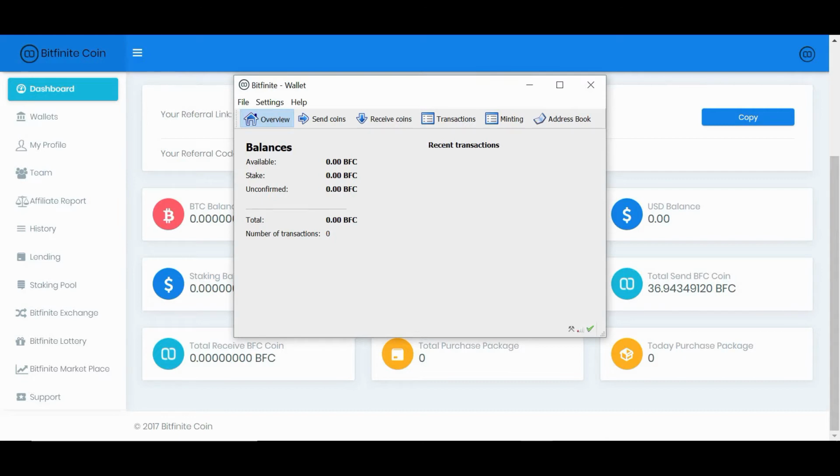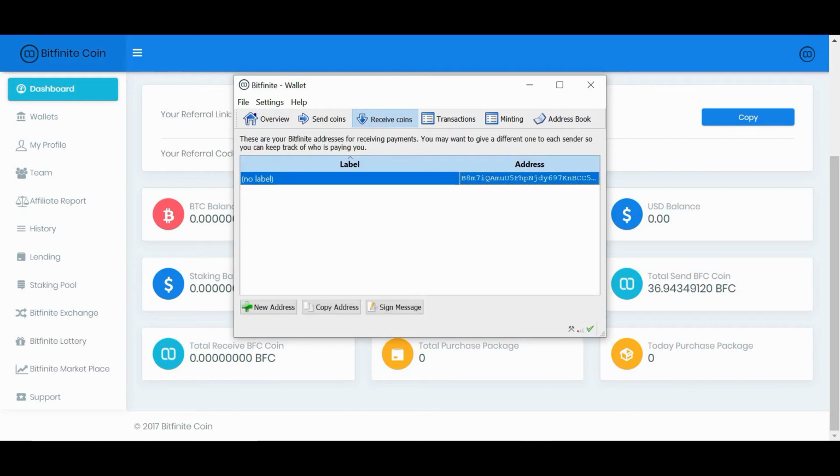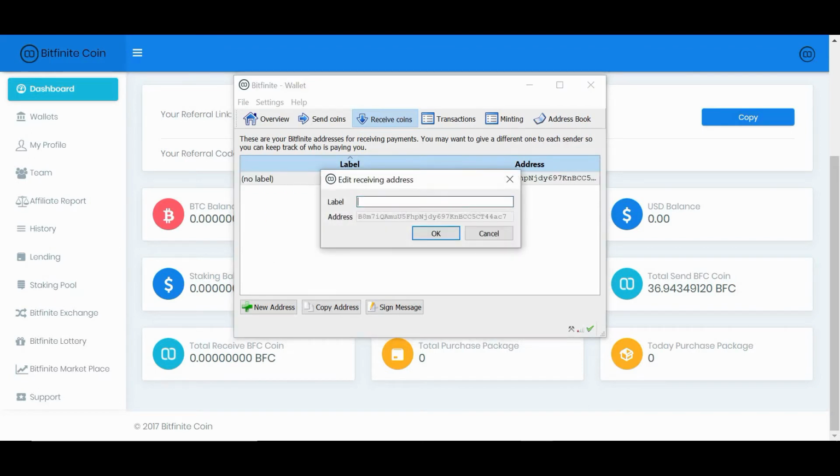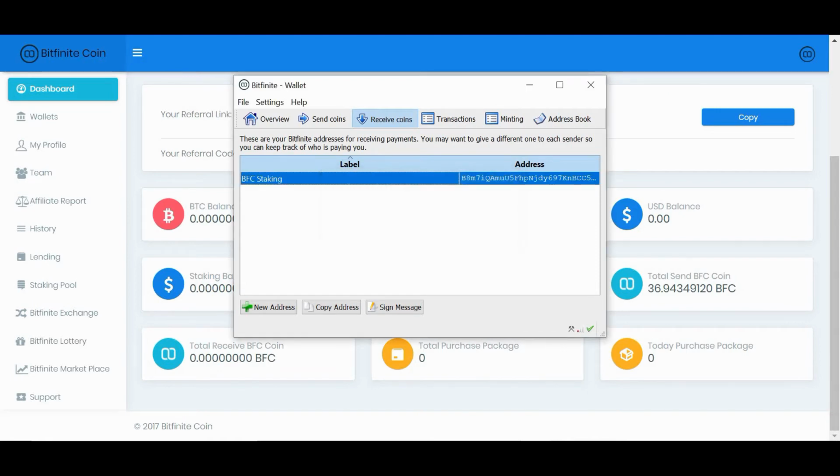What you want to do now is send coins from your Bitfinite wallet, from your dashboard, into your desktop wallet. To do that, you go to the Receive Coins tab. This is your address for this desktop wallet. You can also rename your wallet. You can name it anything you like. This one I'll call BFC staking. Once that's done, you can copy the address. So right click and then copy address.